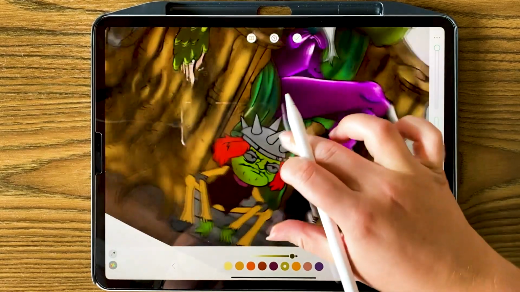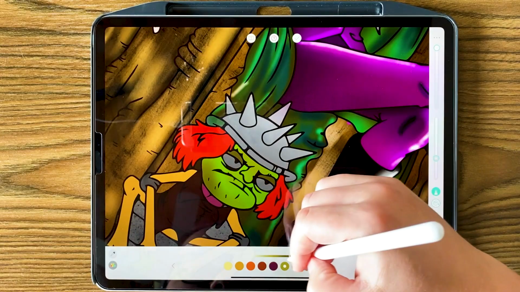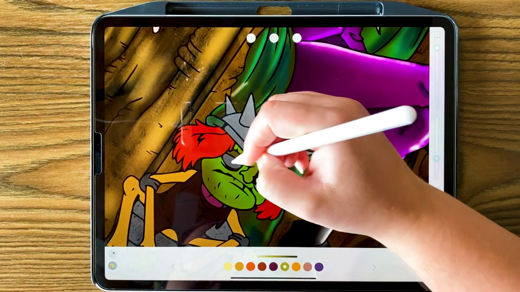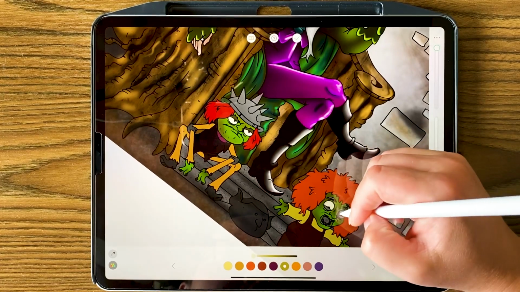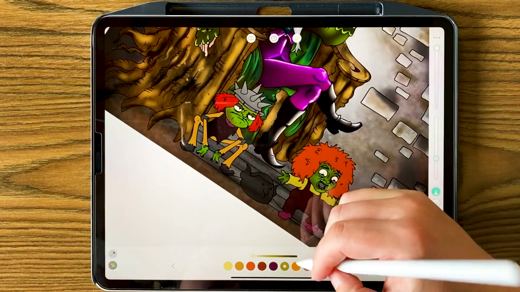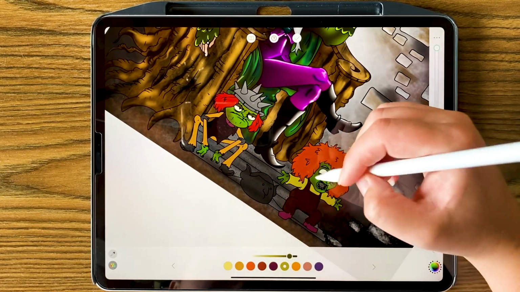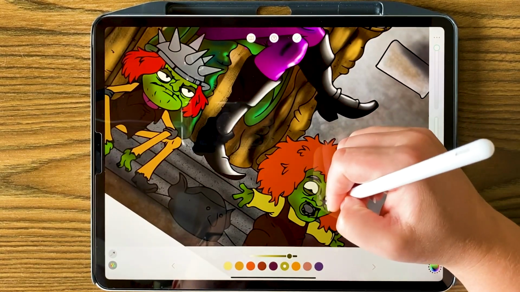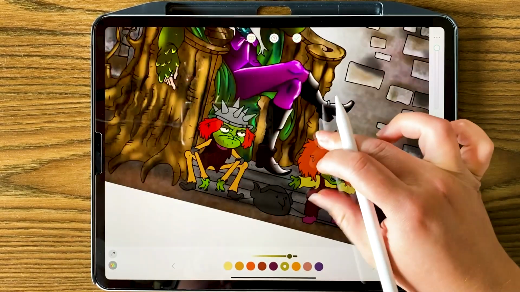And this goblin sitting over here does not look impressed. Just fill in his eyes with like a creamy color. Same with this guy, like a cream. And over here, some darker eyes underneath. I'm just shading in the face a little bit.